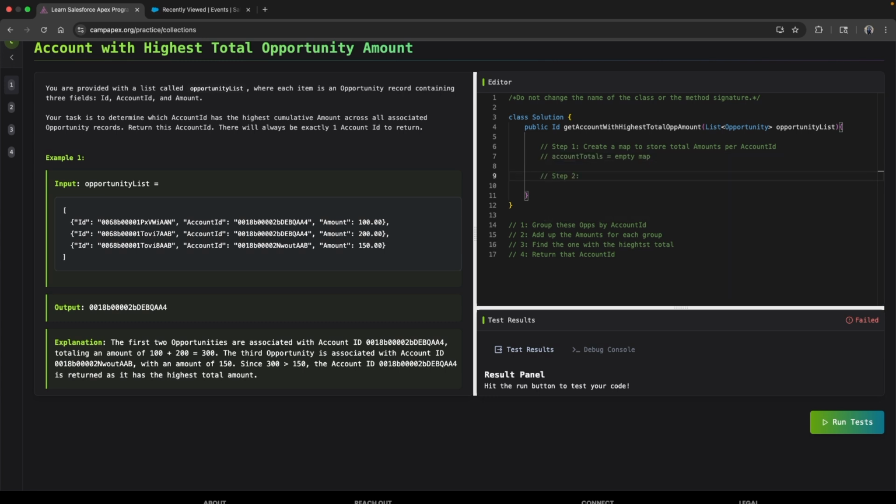So step 2, I'll probably need to loop through each opportunity in the list, just like I did in the manual example. Roughly, that'll look like: for every opportunity in the opportunity list that I'm given, I want to step through, understand what the account ID is in the opportunity, and understand what the amount value is in that opportunity. Let's pull those out for now.